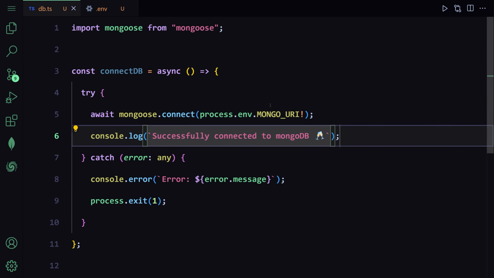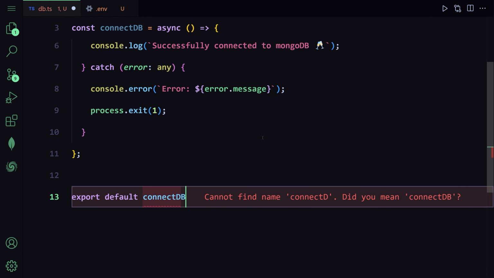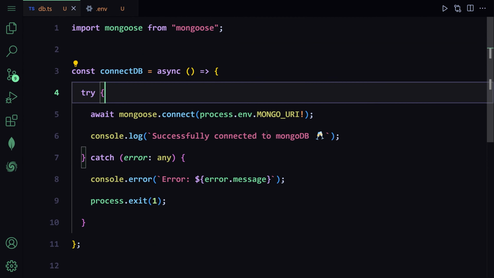Now let me save my file, and finally we have to export it. So I'm going to be using export default of connectDb. There you go. And yeah, that was section 1.